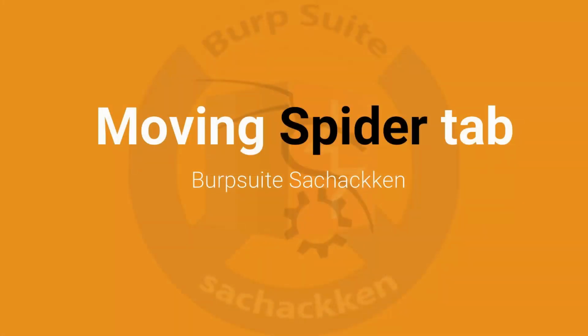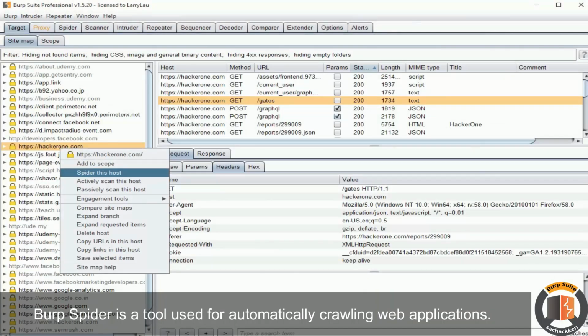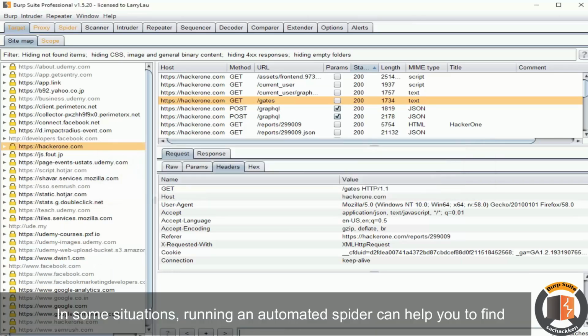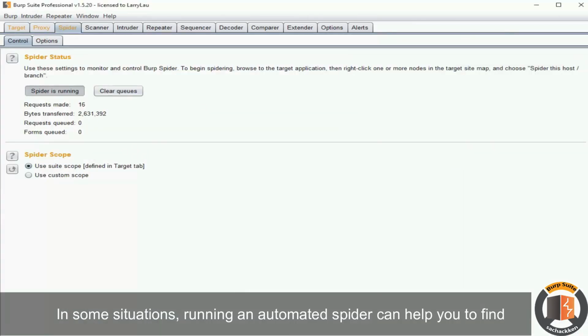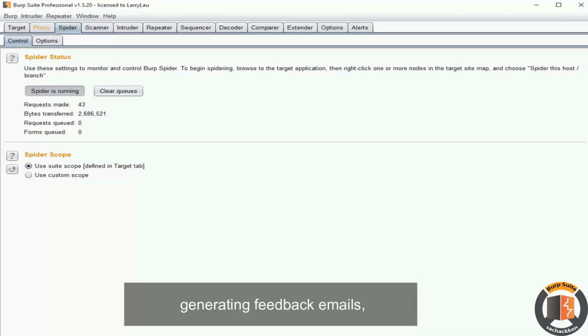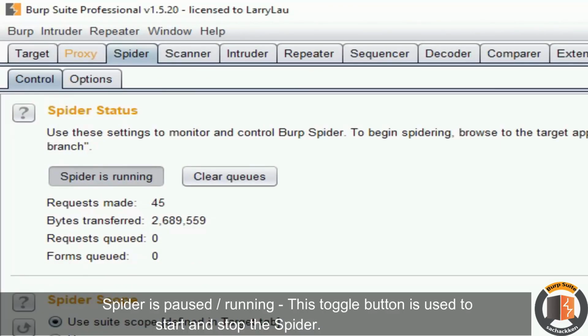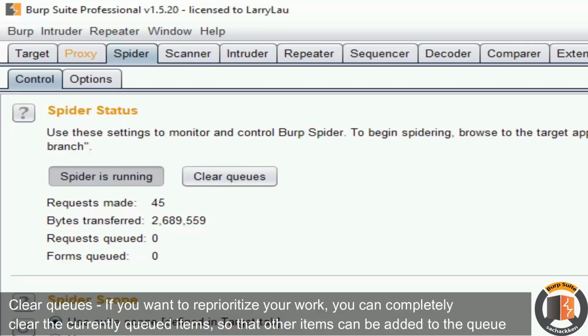Moving to the spider tab. The spider is a tool used for automatically crawling websites. In some situations, running an automated spider can help you by registering new user accounts, generating feedback emails, or changing other application state. Now here you can see the pause and play button. This toggle button is used to start and stop the spider. And next, clearing the queue. If you want to reprioritize your work, you can completely clear the current queued items so that other items can be added to the queue.